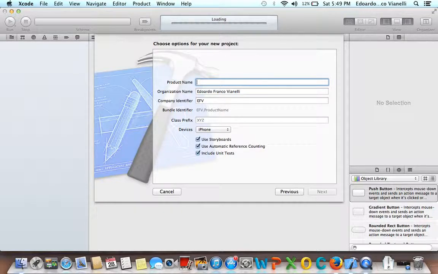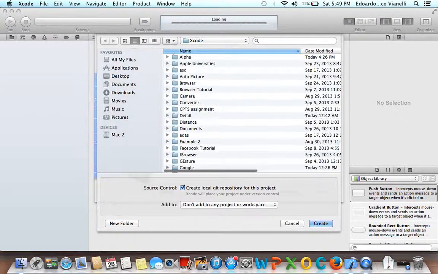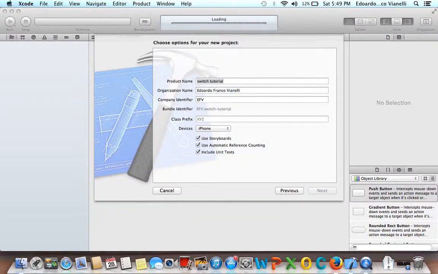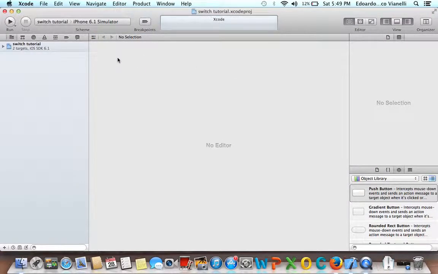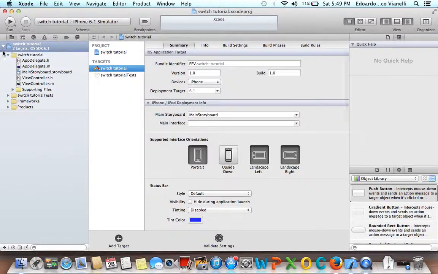So create a new project, I'll make it a single view application, and name it switch tutorial. Create it. Then go into your storyboard.